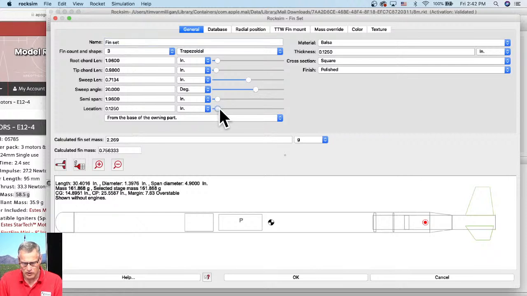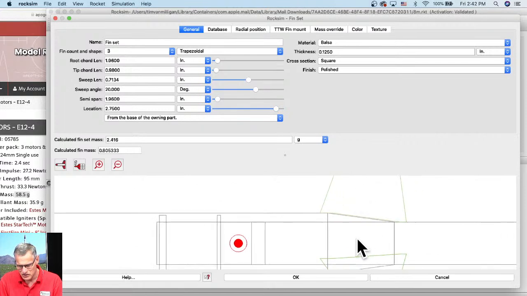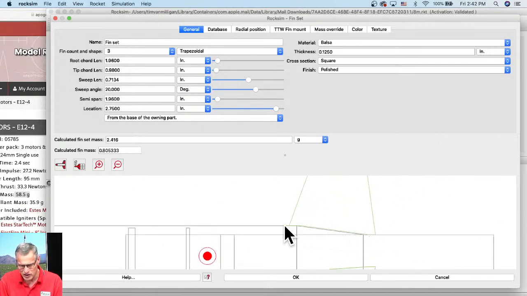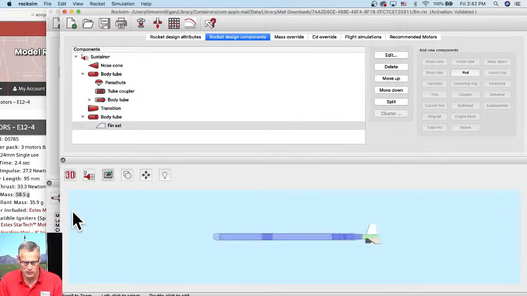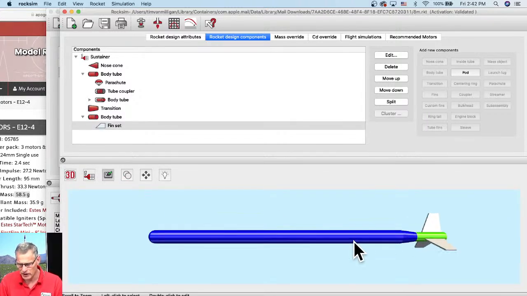And if I want to, I can slide it up along the tube. See if you can even slide it over top of that transition, and it will find the edge of that transition just fine. But let's move it back to where it was, and then click OK. So now we have the fins attached, and let's go to 3D and see what it looks like. So there's the rocket in 3D with the fins attached. So that is how you do it.